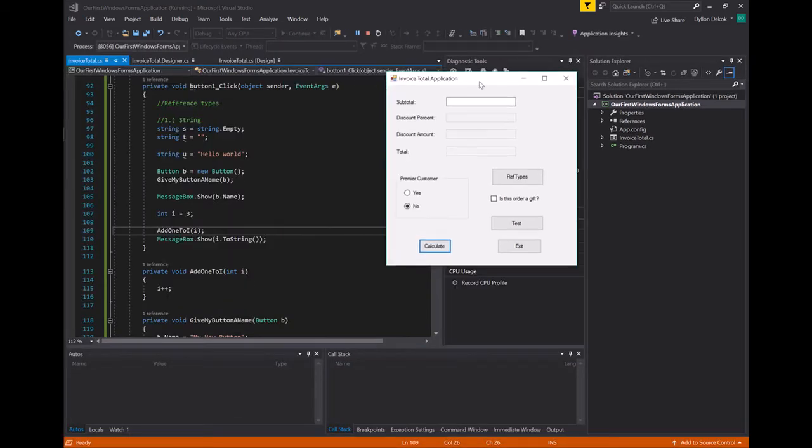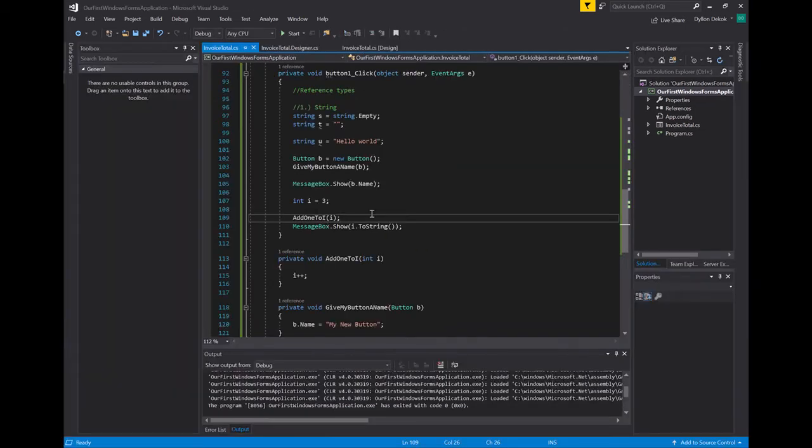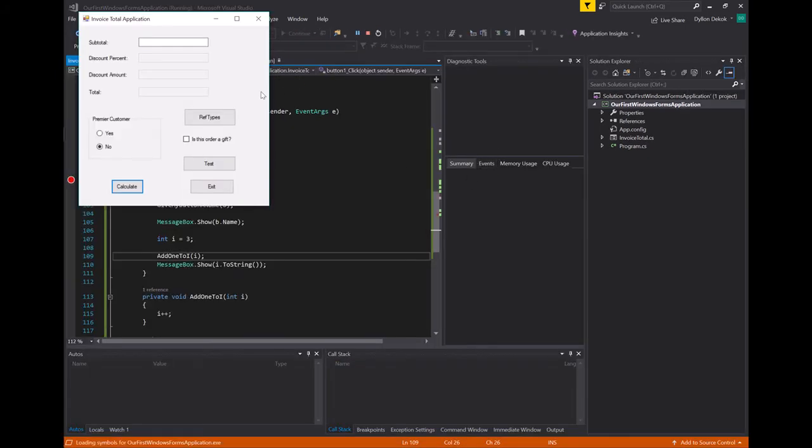Button one click, I think it's ref types. Actually, let me practice what I preach and set a breakpoint. And I'll step through our code here. So let me set a breakpoint here. All you have to do is just click over here on this little gray bar on the left hand side. And that's telling the IDE when you start stepping through this code, when you go over this code to show your value, stop and let me inspect what's going on.